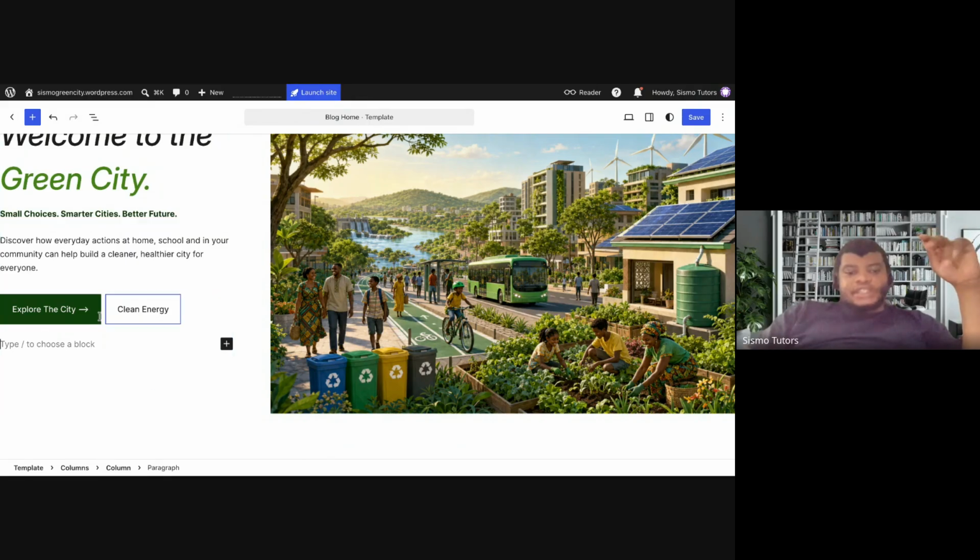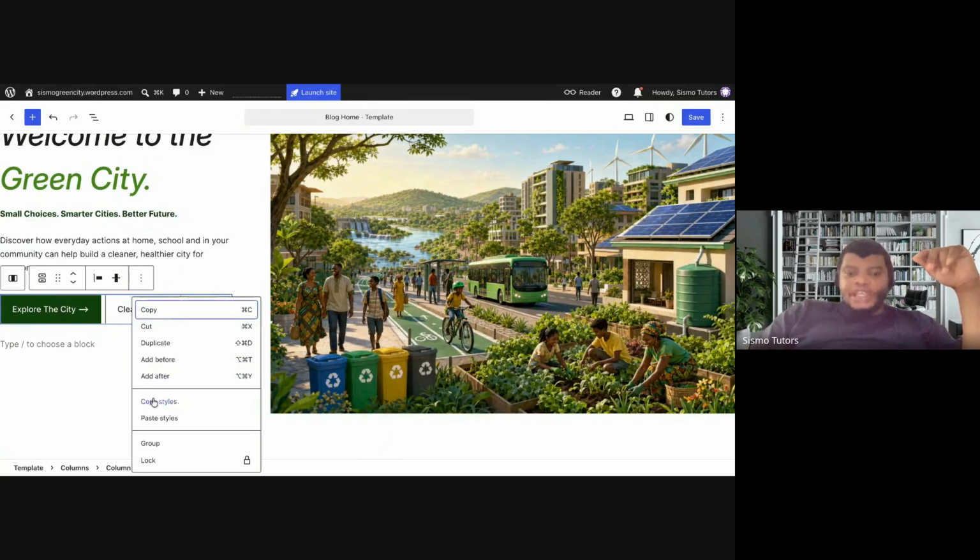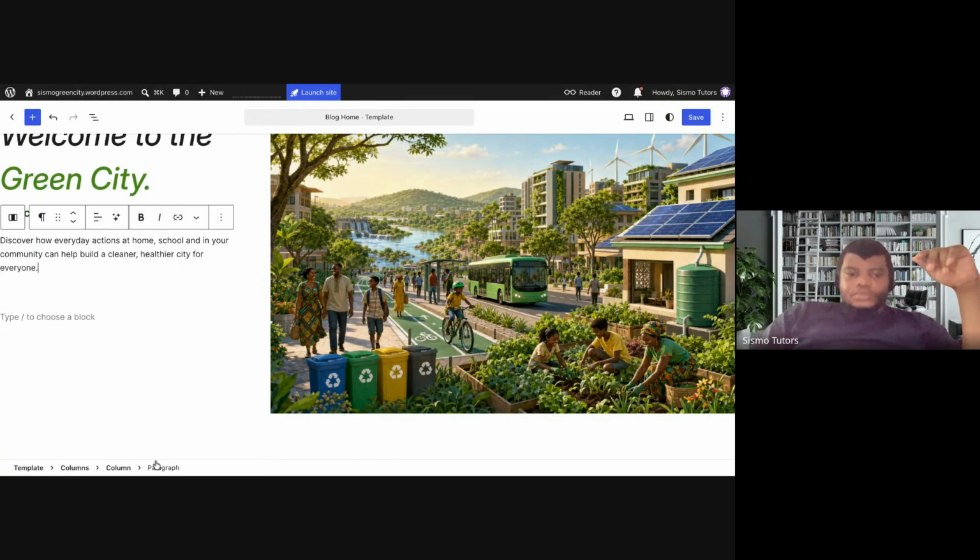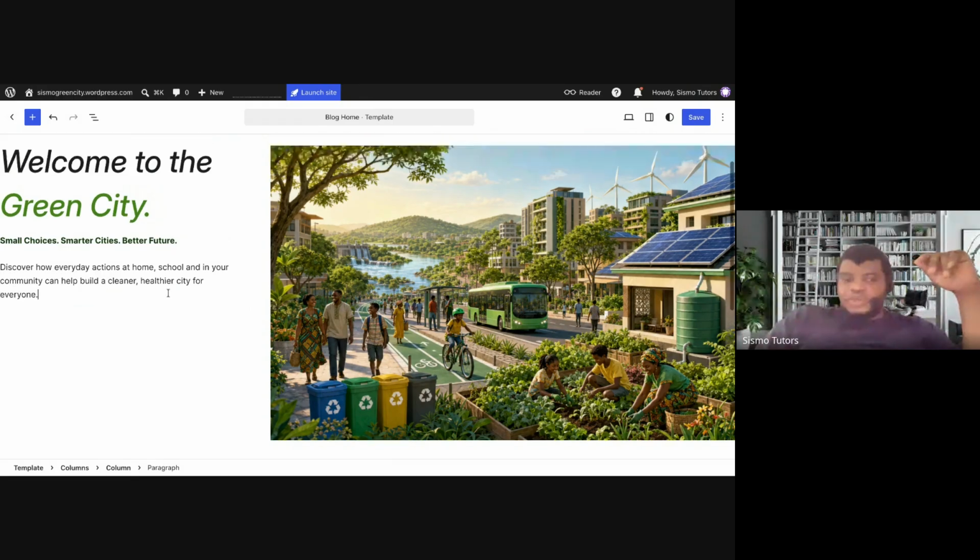So to add these buttons to your project, sorry guys, I will delete these buttons. We'll start our section today from this button section. So let me delete the buttons. So to add these buttons, let me also remove this block.